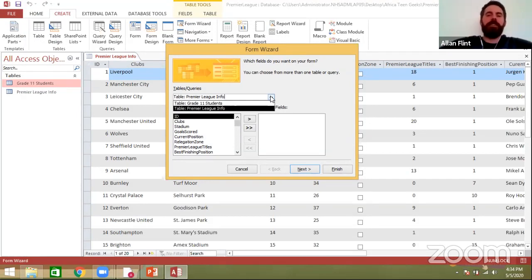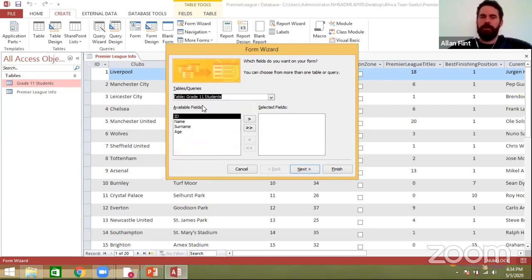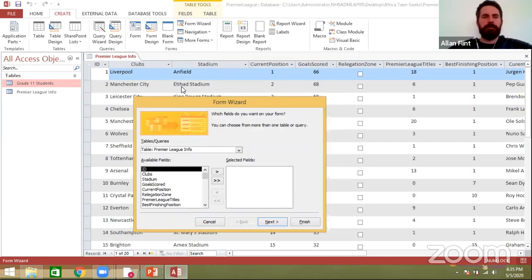What information do we want to draw out from the form? Do we want to draw the information from the grade 11 students, or do we want to draw the information from the Premier League info? So what I'm going to do is select the first one, and you'll notice that the fields come up. If I choose the second table, you'll notice that the fields are different.